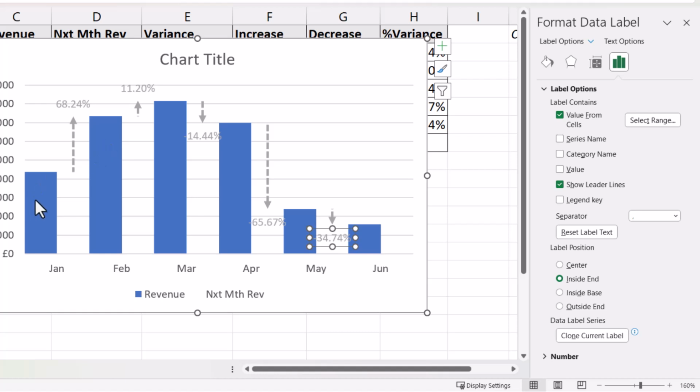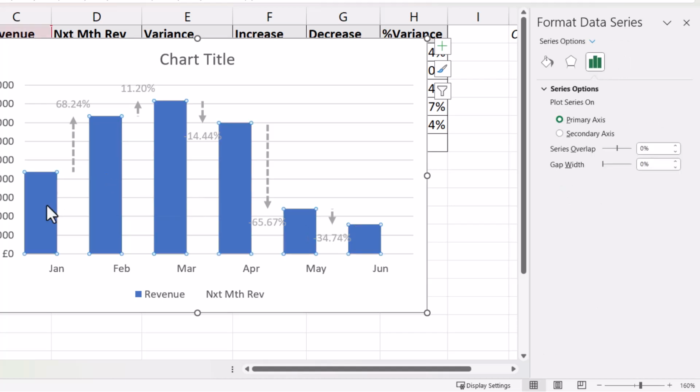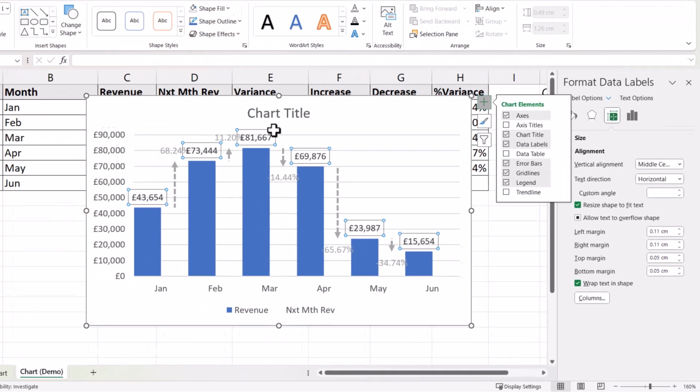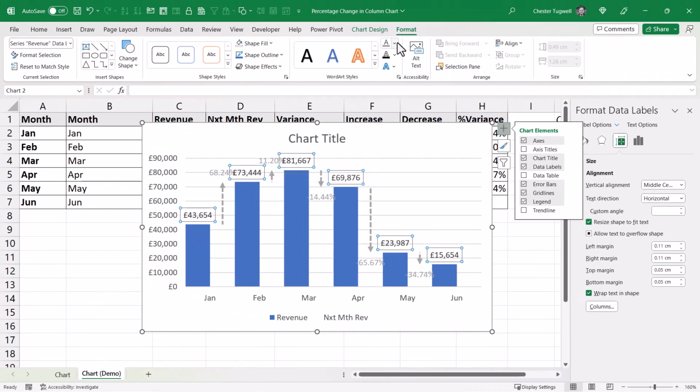Now you might also want to show data labels for these blue columns. So if you click on one of the blue columns, all of them are selected. Go back to your chart elements button at the top here and just tick data labels. If you want, you can change the color of those data labels by selecting one of them, then going up to the format tab on your ribbon, going to the text fill menu and choosing your color.